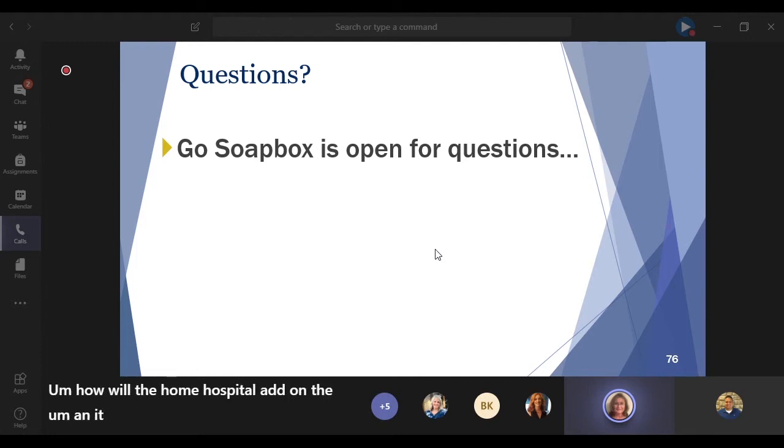How will the home hospital add-on be? And it looks like a reply has been added. If your district uses the 18-19 SAAR data, the district will receive the same home hospital add-on that was received in 18-19. If you process the 19-20 SAAR, the home hospital will be calculated from the 19-20 data.